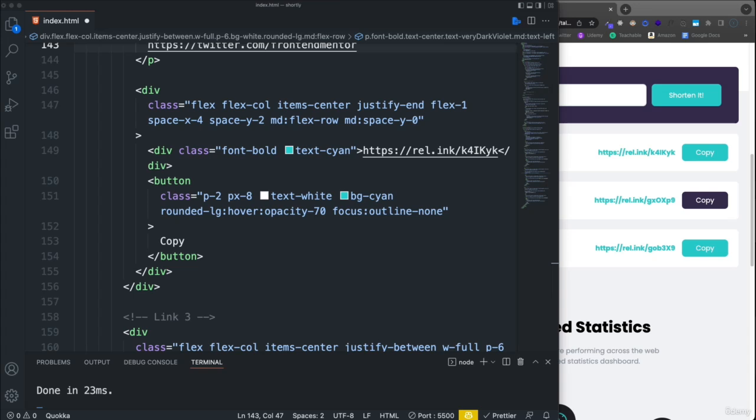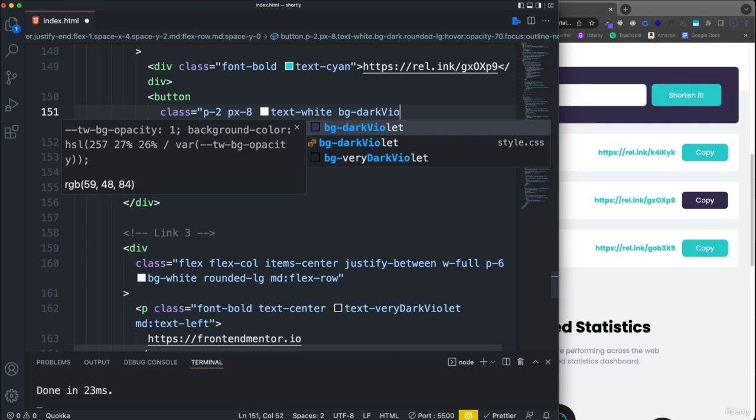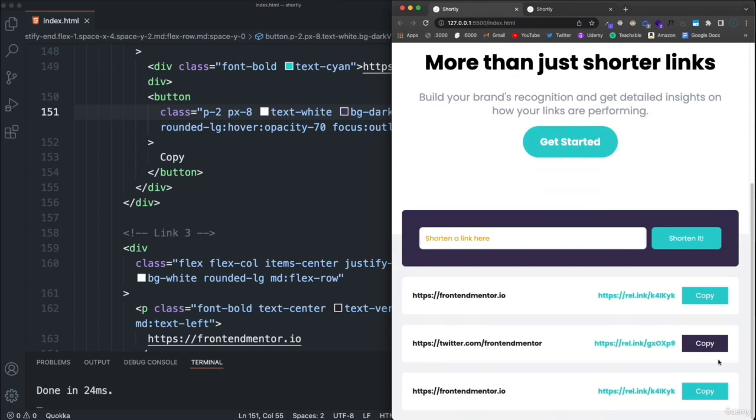And then for the short link, you can keep the same short link if you want, but I'm just going to replace it just to make it look more realistic. And then the button color for the second one, instead of being cyan, we're going to use dark violet. So let's change this to dark violet. All right, so if we save that and look at ours, it's going to look like that.